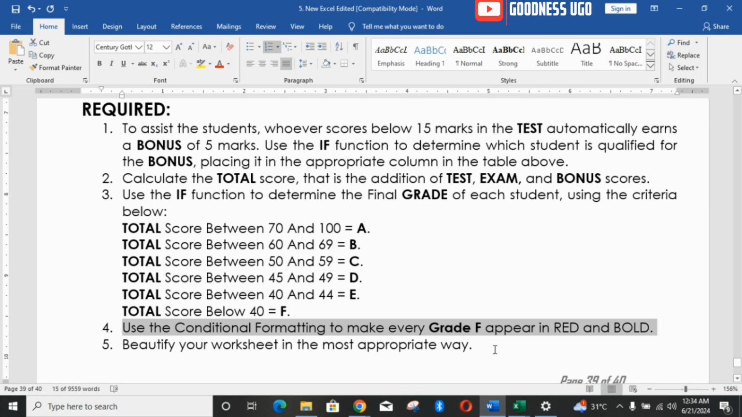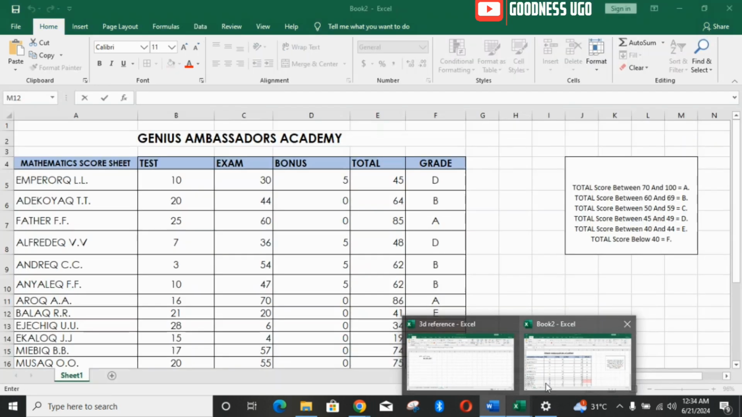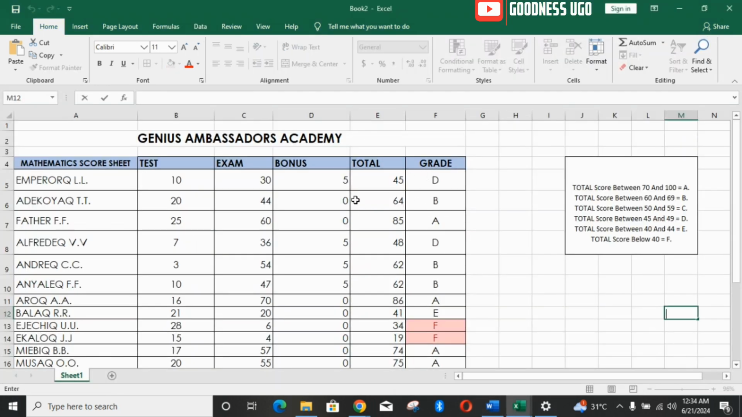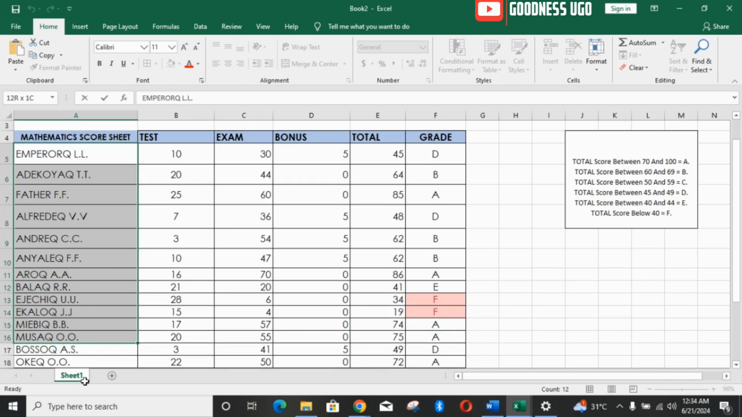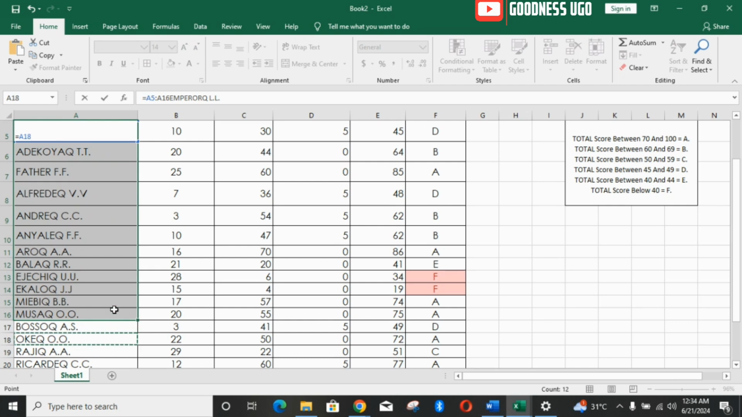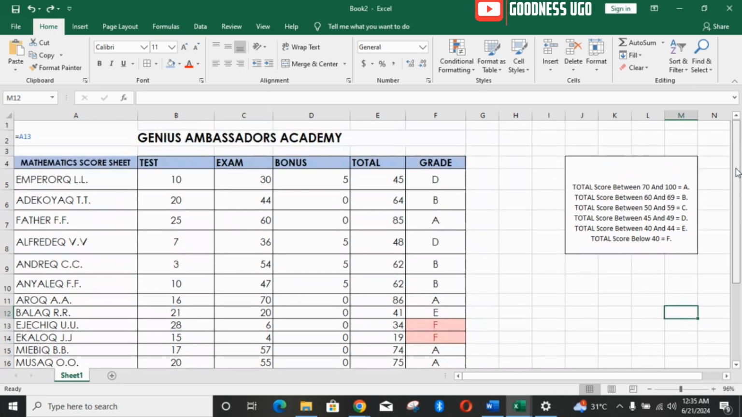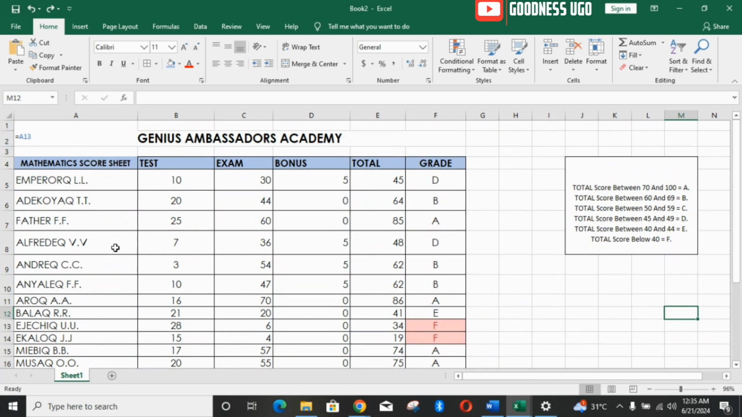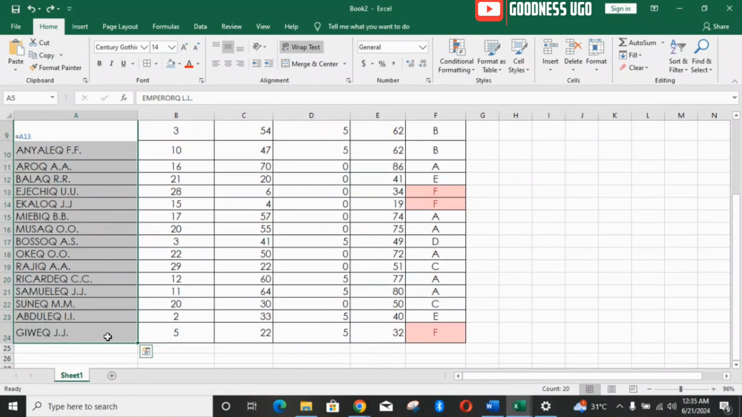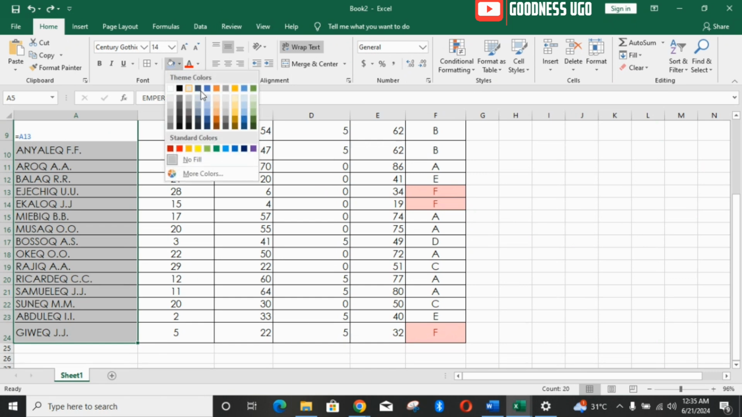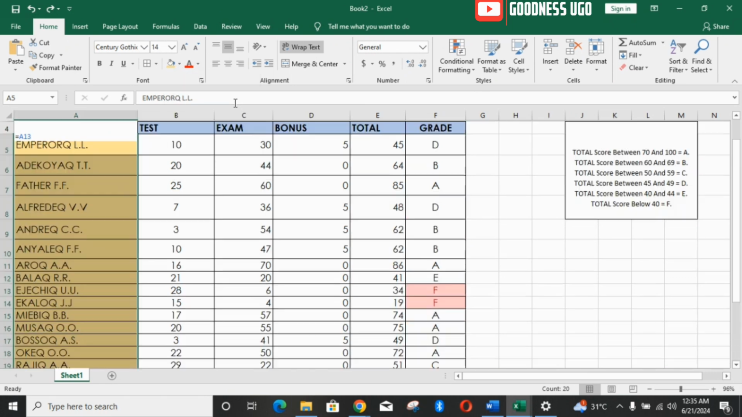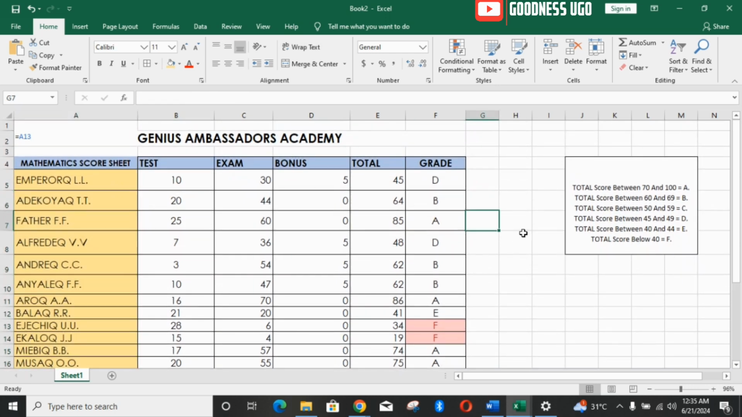So the last question says beautify your worksheet in an appropriate way. You can beautify it, give colors to different sections. You may want to color the names of the students. Highlight here, you can choose this fill and choose a particular color for their names.